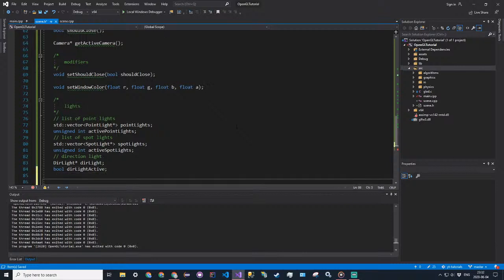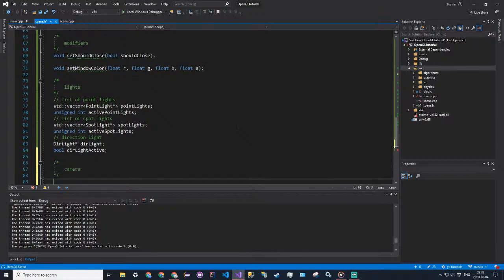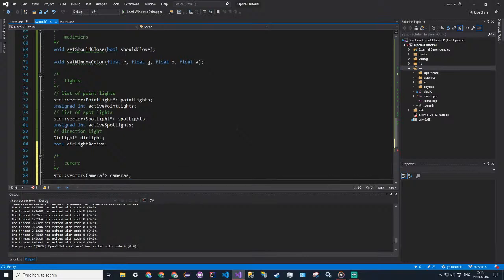Okay, next we're going to do our cameras. So we're going to have a vector list, so standard vector camera pointer cameras, and we're going to have an unsigned integer for active camera. Active camera could be 0. Like if you were in a menu screen or a loading screen, you're going to have no active cameras. It's just going to be drawing words and whatever to the screen. So active camera will actually just be 0.